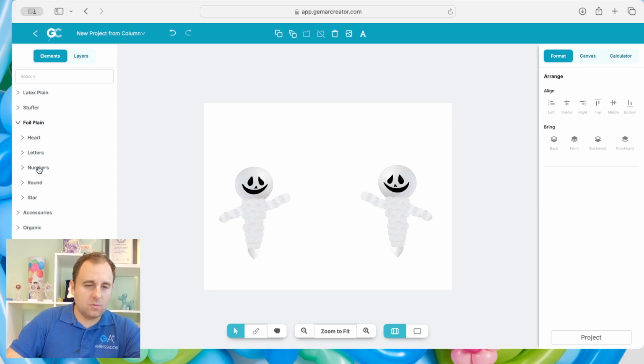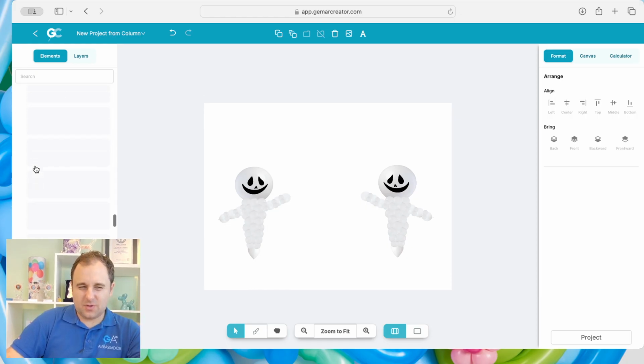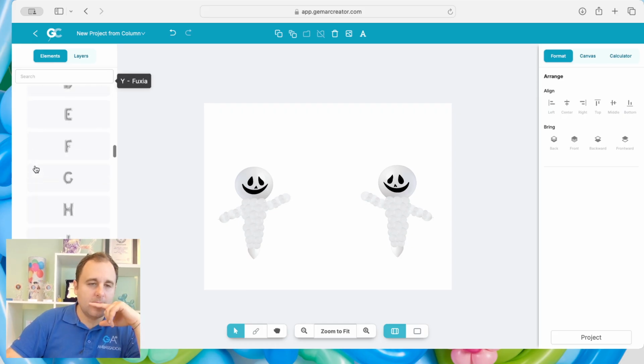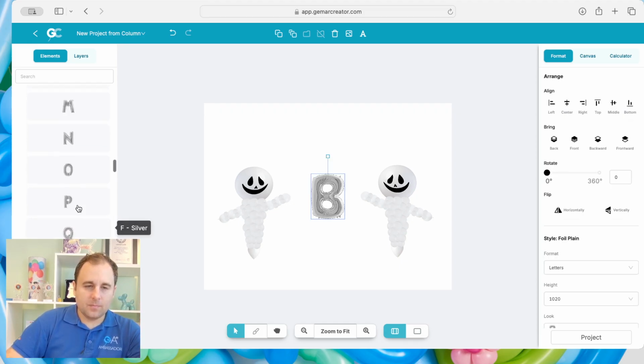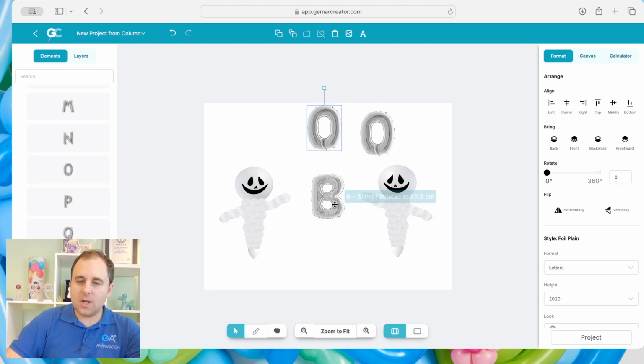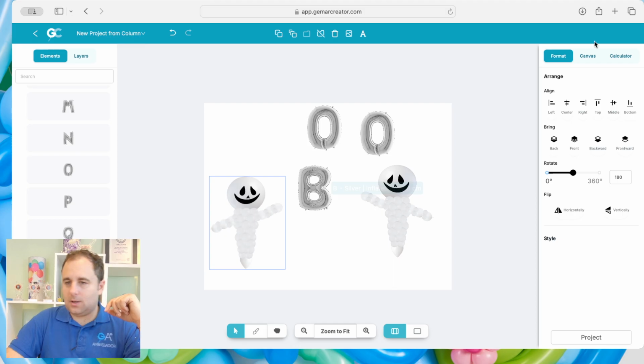Okay, so what I'm going to do right now is foil balloons. Go to the letters, the big letters, not gold, maybe silver, not fuchsia, not blue, not rose gold. Let's go with silver. Okay, so we need a B and double O. It's going to say boo, haha, it's so good.